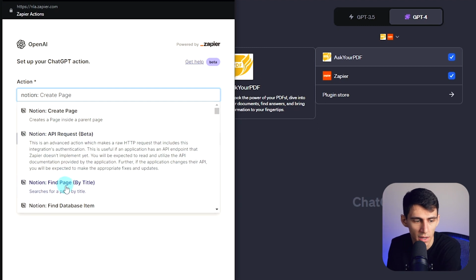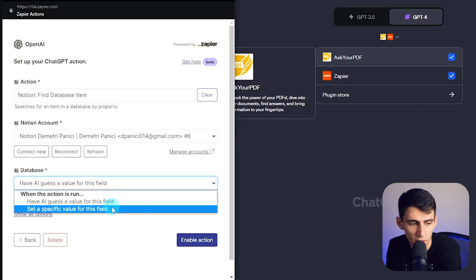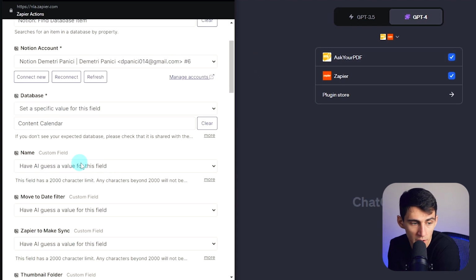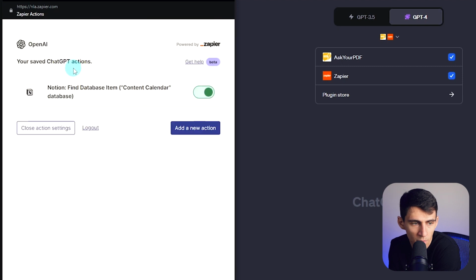Find page by title. Let's do find database item. I'm just going to mess around with this database. All right, set a specific value. Obviously you can have it guess, but content calendar, red. Wow, have AI guess a value for this field. That's insane. It can put this stuff in with natural language? I don't even want to know. All right, let's check it out. I'm sure it's going to be insane.